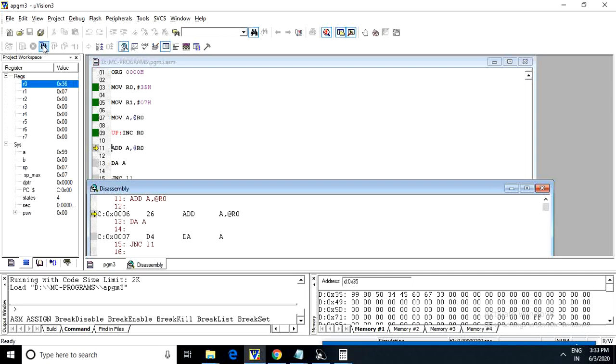So now you know that the result exceeds FF, but because of this instruction DA, let us see what is output. After ADD A, the answer is actually 21. But there is a carry also that is generated.